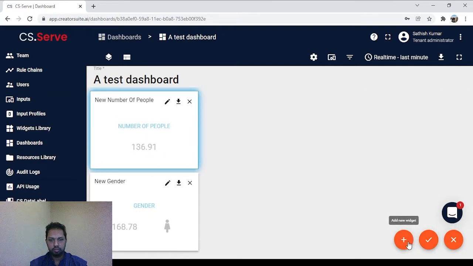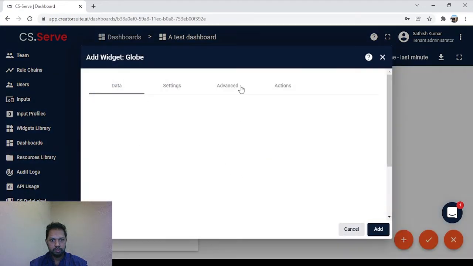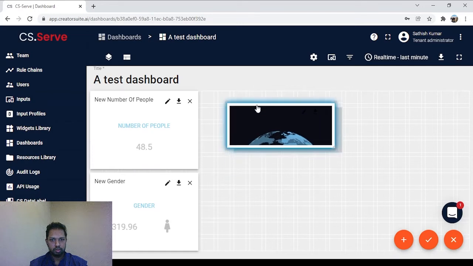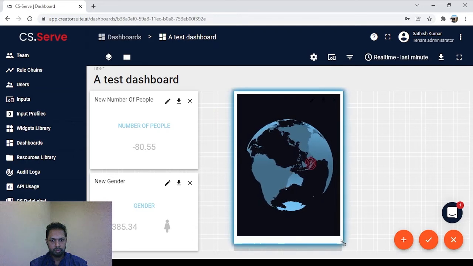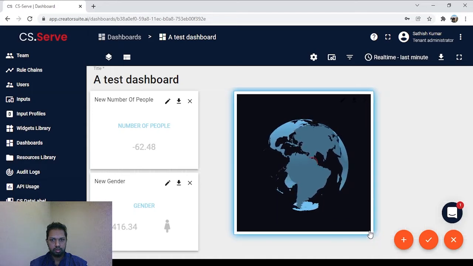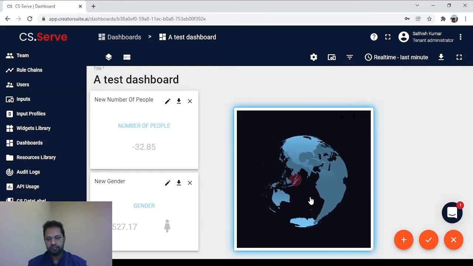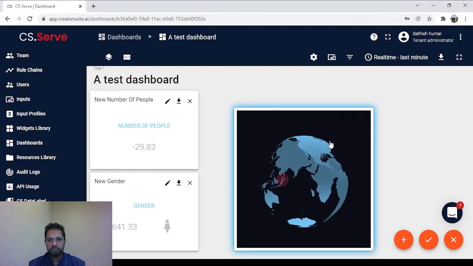The final one will be to add the globe. Create a new widget, expand the bundle, globe. To add the globe, just click on globe below here. I'm going to put it up here. Resize the globe. So we have our three widgets that we've created as per the example before.